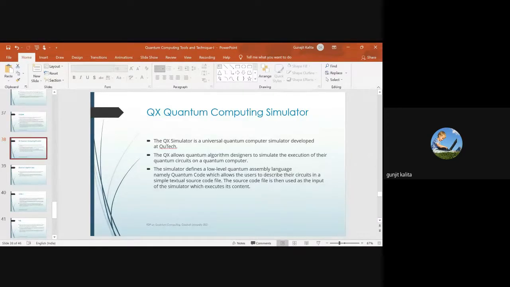Let me see whether it is available here or not. It will be like this, the QX. Suppose we know the Pauli gate is represented by X. So X Q0 means we are putting the Pauli gate on qubit 0.